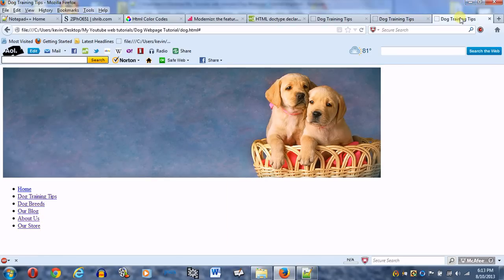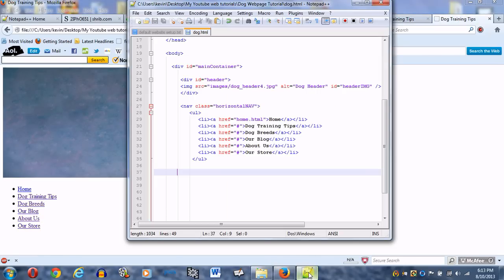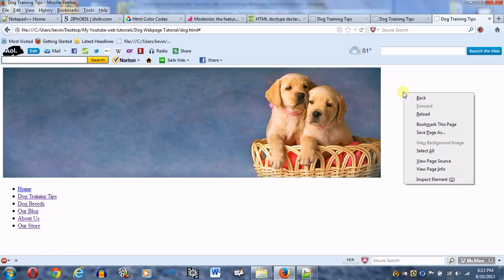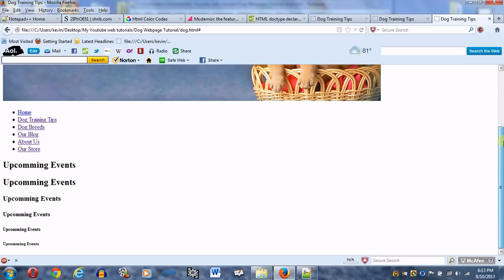Let's go back to where we're at. Okay, you want to make an H1 tag. I purposely created these right here just to show you the difference between H1 tags and H2 tags. They're headline tags. We'll show you what they look like. As you can see, the H1 tag is the largest of the tags, all the way down to the H6 tag, which is the smallest.